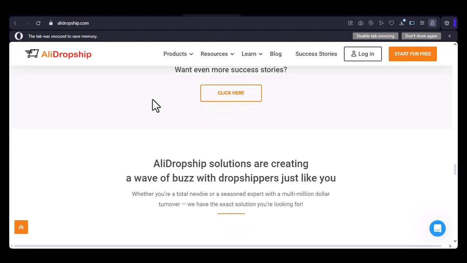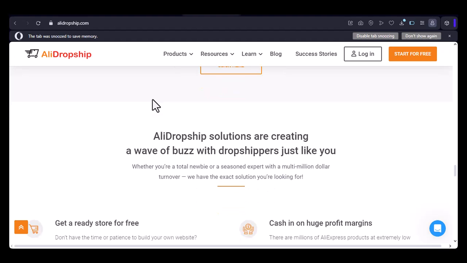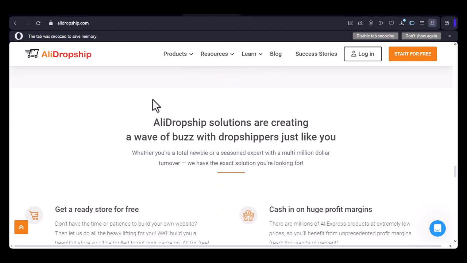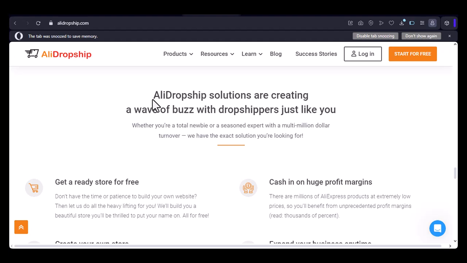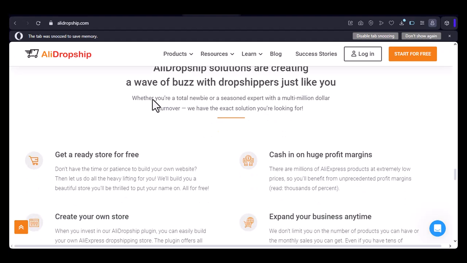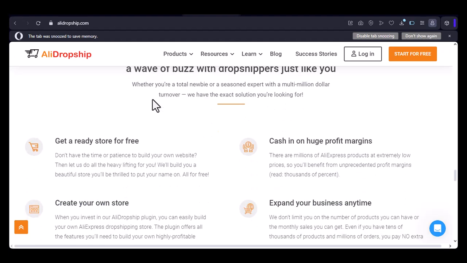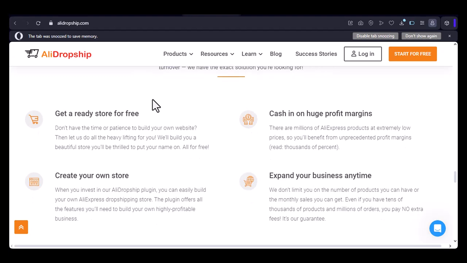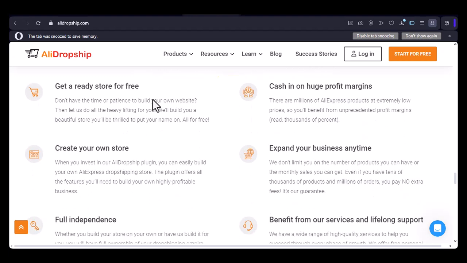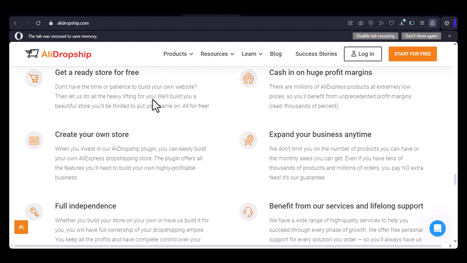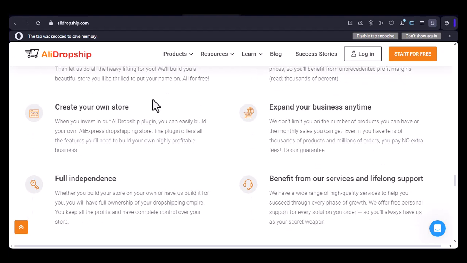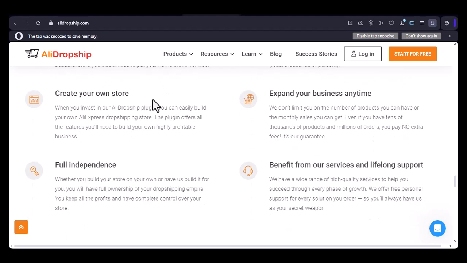Section 5. Real-world examples and testimonials. Case studies. Sharing success stories of dropshippers who have used AliDropship with Shopify. Highlighting the benefits and results achieved. Customer testimonials. Featuring quotes and reviews from satisfied customers. Addressing common concerns and doubts.